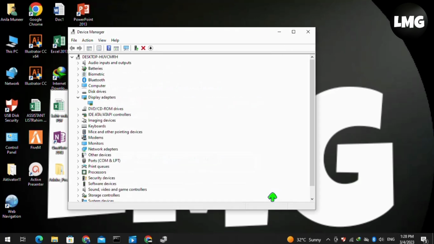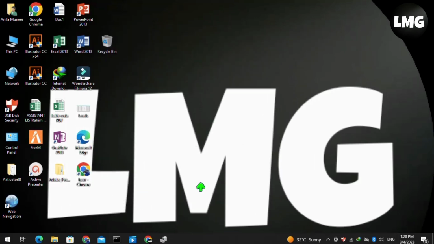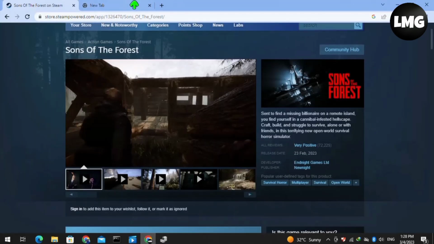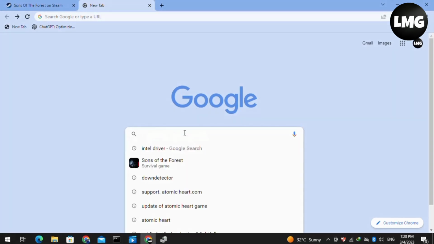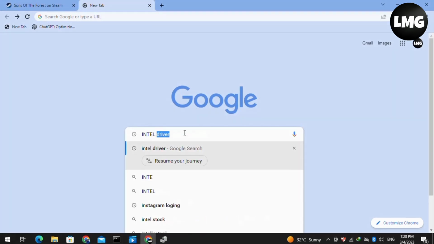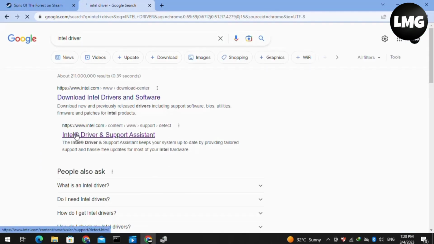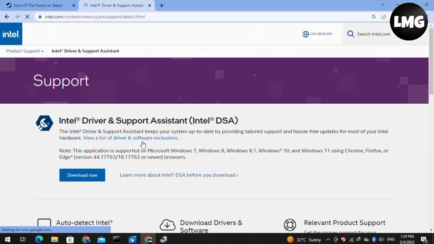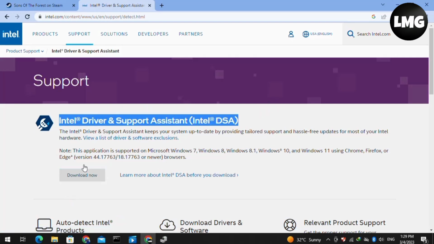I will show you a shortcut method to update your graphic drivers. For this you have to just open your Chrome browser or any browser that you are using, and then search here for Intel driver and hit enter. Doing so, you will find a lot of websites, but you have to just open this one, Intel Driver and Support Assistant. Doing so, you will find just a step of the interface. You have to just click on download now, and after downloading it will start automatically to update your graphic driver, and doing so hopefully your problem will be fixed by restarting your game.